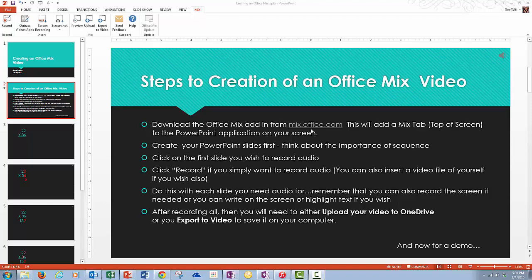No instructions necessary. After you go there, you'll see what to do. Next, you can either create your PowerPoint slides first, thinking about the importance of sequence, or you can use a PowerPoint slide that you've already created. Either one is fine. Then you'll want to record audio.